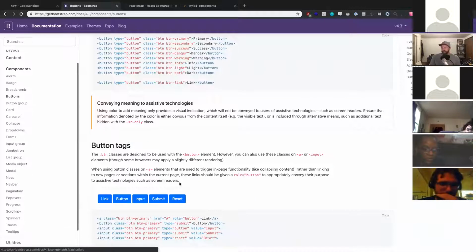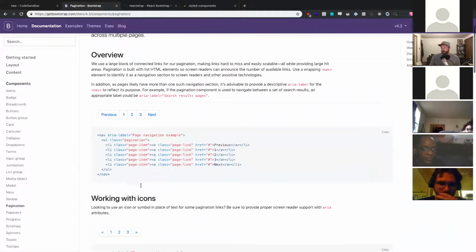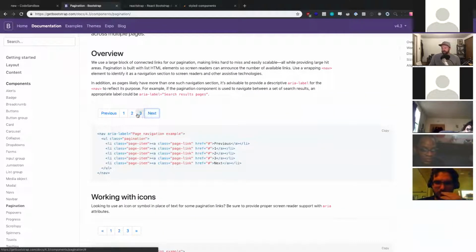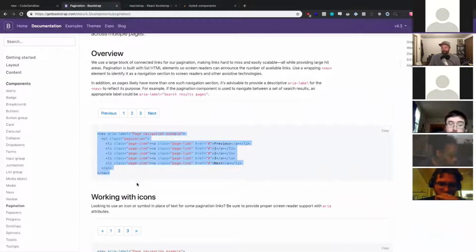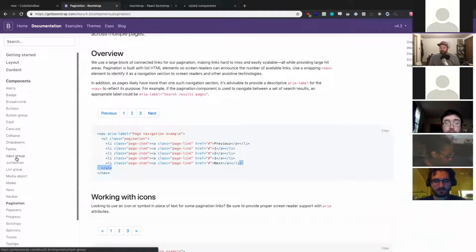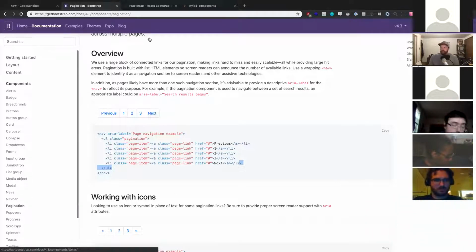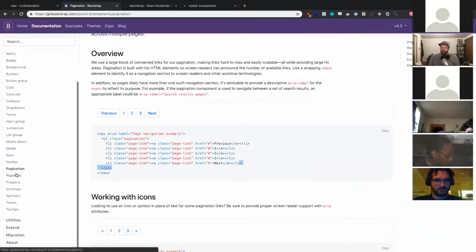Let's see, pagination is a really great one in Bootstrap. It gets us this pagination automatically for us, and honestly, so much Bootstrap is just like, whoop, copy that, come in here, put what you wanted on for the content, and there you go. You got some Bootstrap component. Pretty simple stuff.